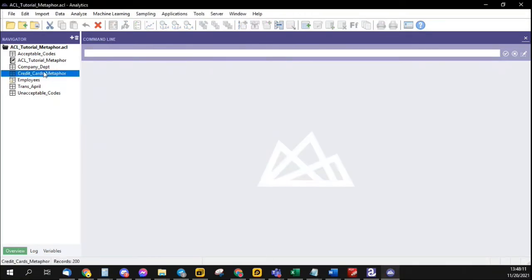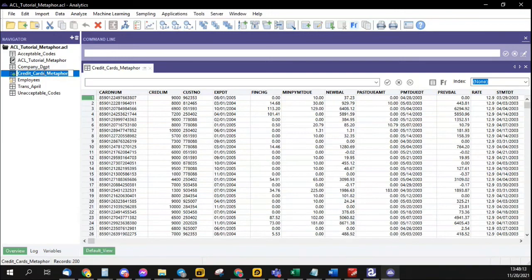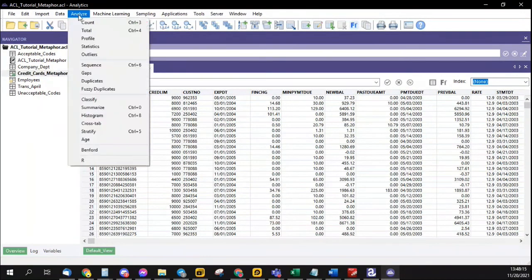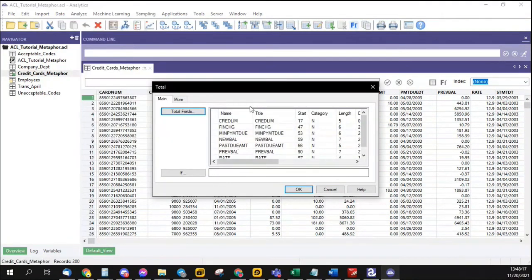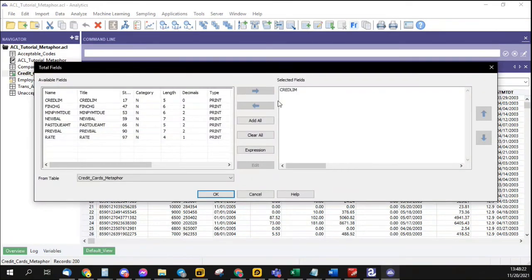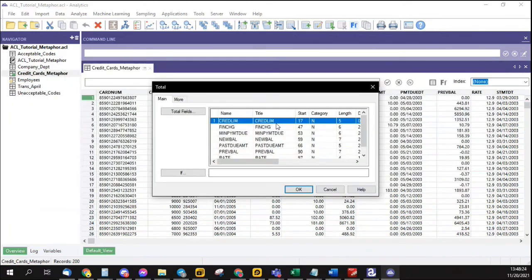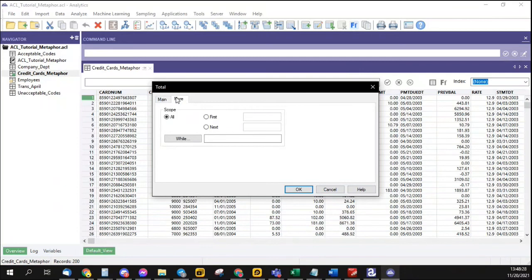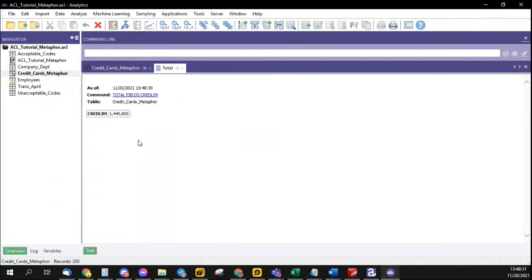So credit card Metaphor is open. Then analyze, total fields, credit limit, and then select. You can see if the credit limit is exhausted, the total liability for Metaphor is 1,440,800.